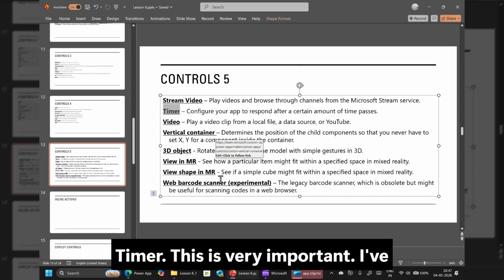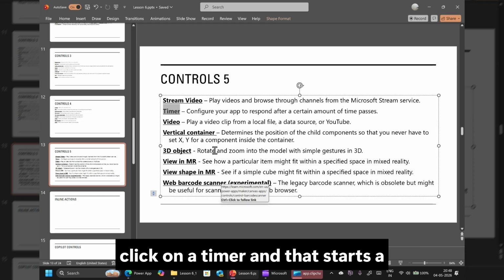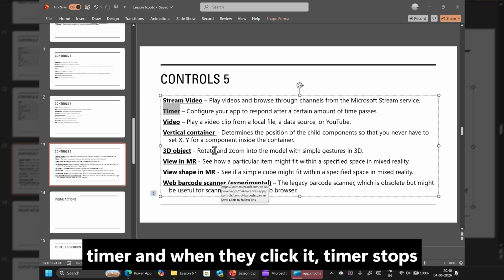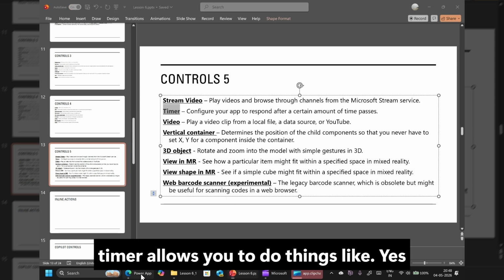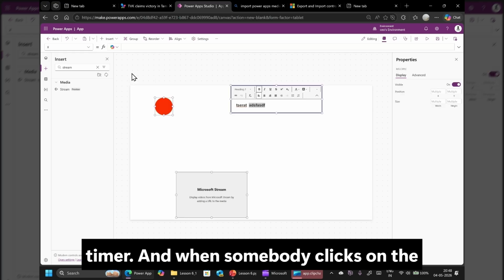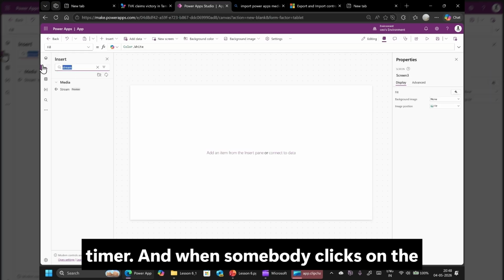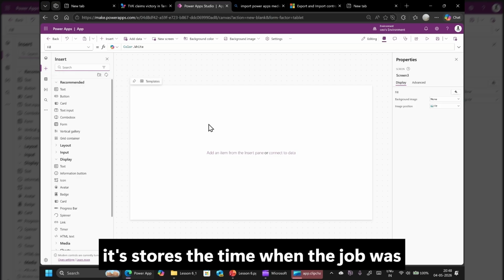Timer, this is very important. I've built many applications where users click on a timer and that starts a timer, and when they click it again, the timer stops and it gets appended to a database. So timer allows you to do things like, as its name suggests, it's a timer, and when somebody clicks on it again, it stores the time when the job was completed.